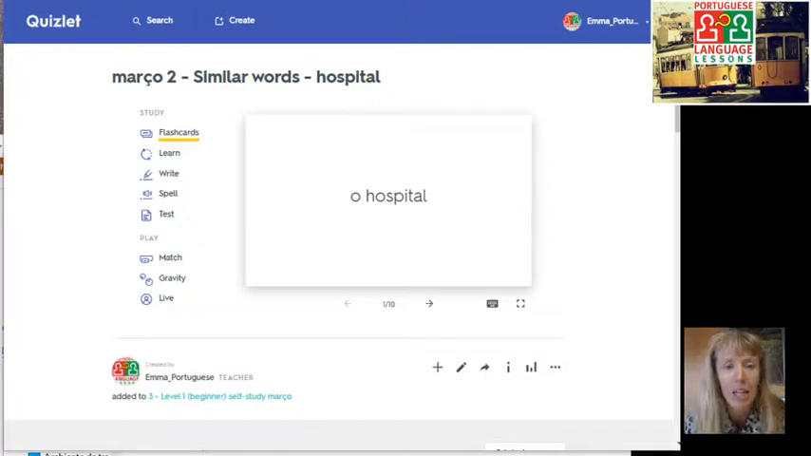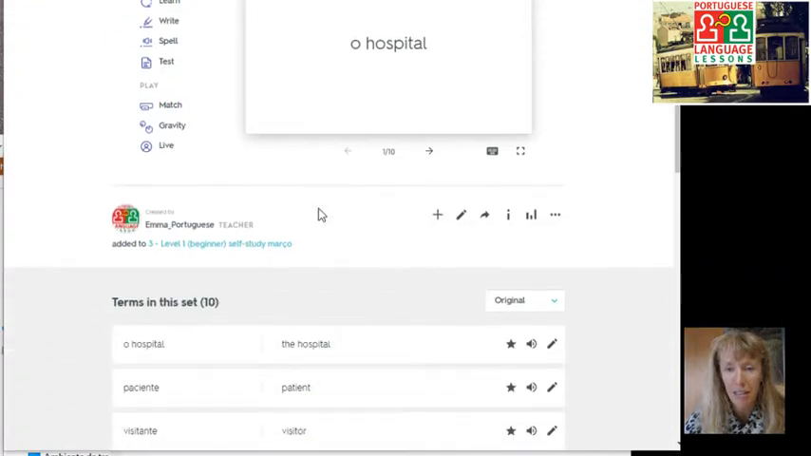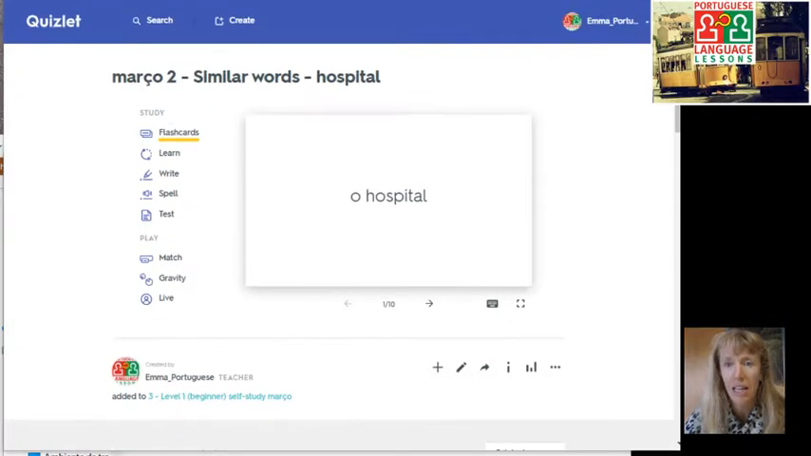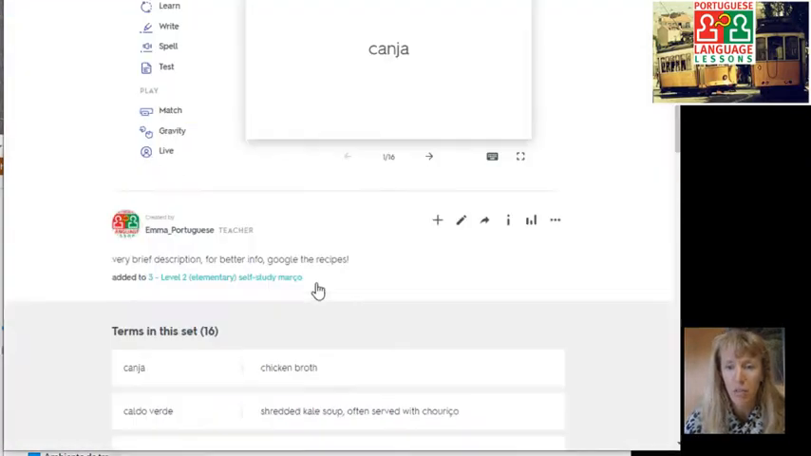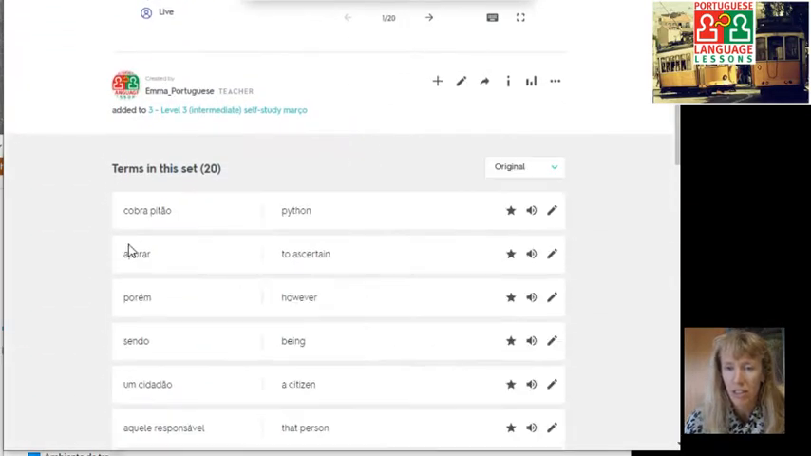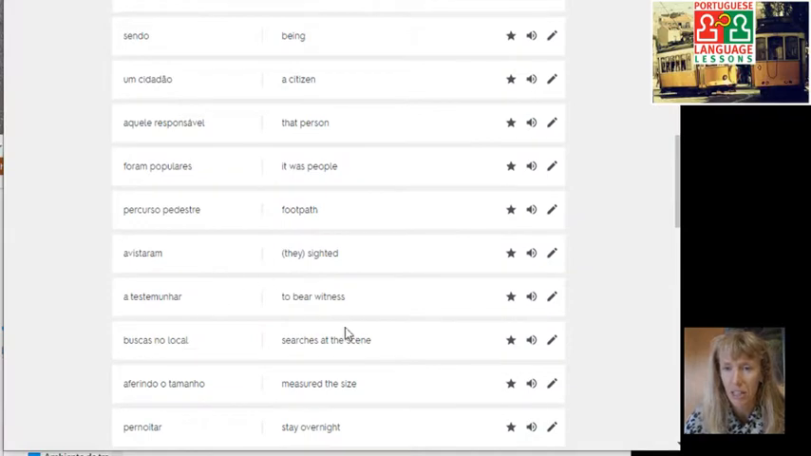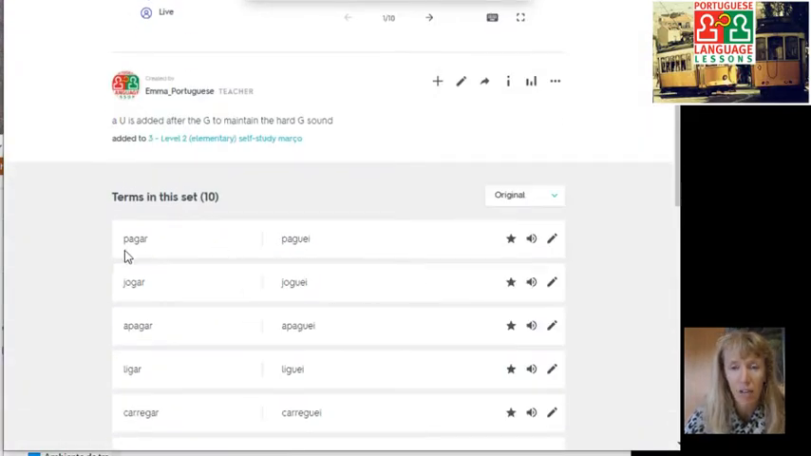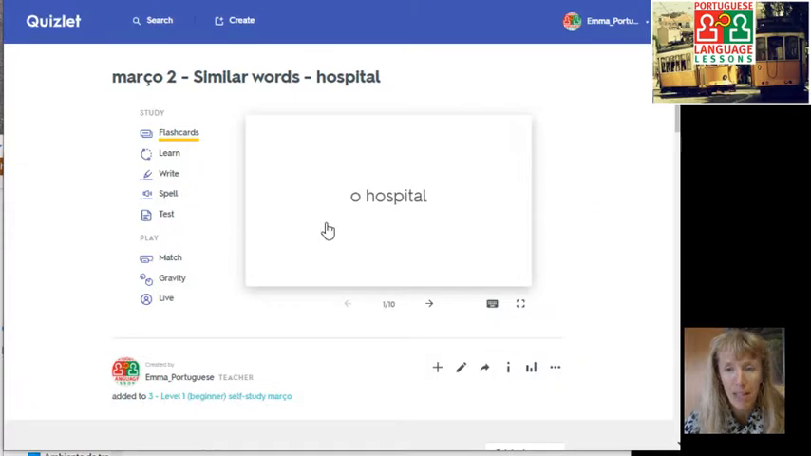Okay, so once you're into a Quizlet set, it could be a set that's got words there. It could be a set with phrases or longer phrases like these ones here, or even sometimes sets have Portuguese on both sides, especially when we're studying verbs. There's many things we can do to help learn.